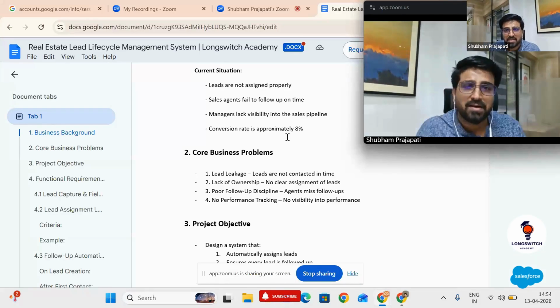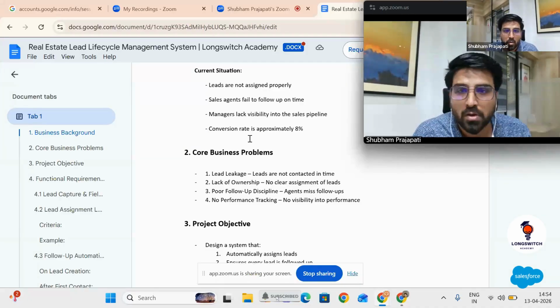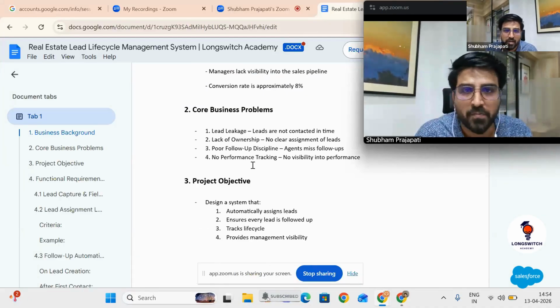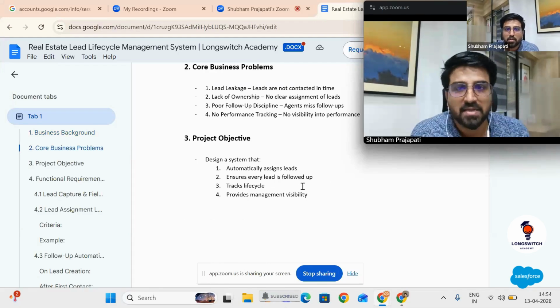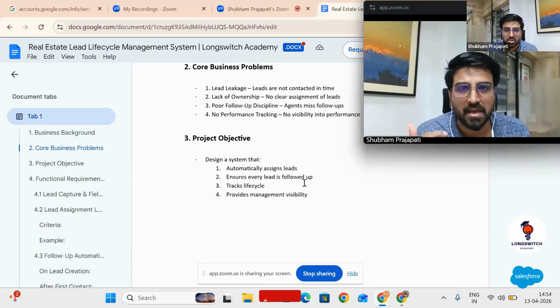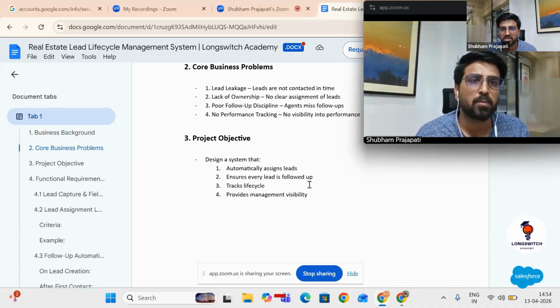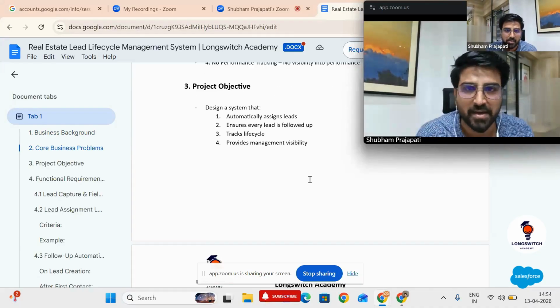Now, as a Salesforce admin, your core project objective would be to design a system that automatically assigns leads, ensures every lead is followed up, tracks the life cycle, and provides the management with great visibility. This is what we have to achieve as a Salesforce admin.